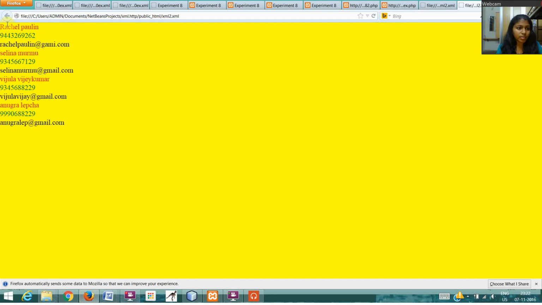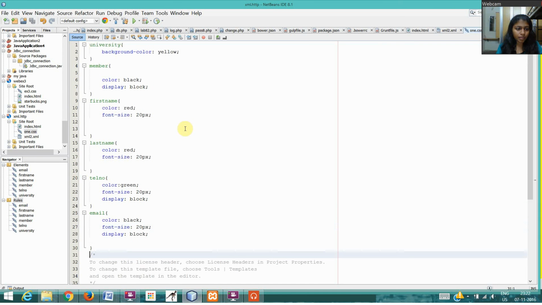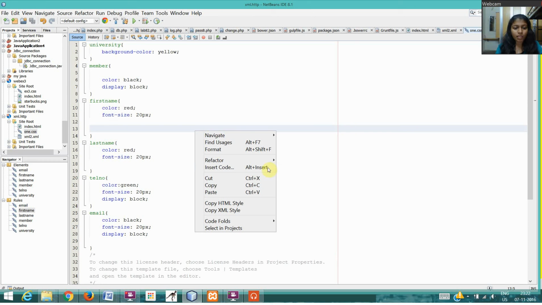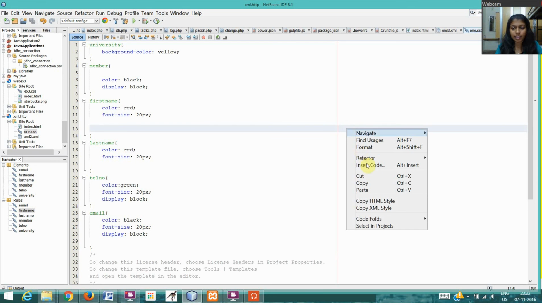So this is what it looks like. This is my first name, last name, my phone number and my email ID. All the four data member details which I have entered into the directory have been displayed here. And yeah, this is it for my XML and creation of a telephone directory using XML and CSS.